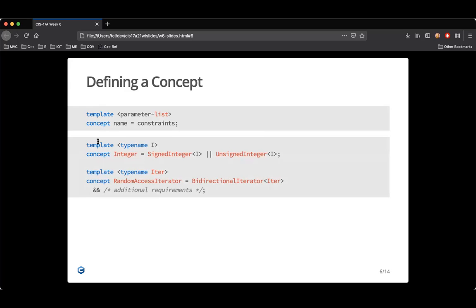Now, by the way, these constraints are basically a Boolean expression that needs to evaluate to a Boolean, exactly Boolean type, not something that's convertible to Boolean. Okay, and actually it needs to be a compile time constant, which means that it has to be evaluated at compile time. So remember, with this whole concept, everything is at compile time.